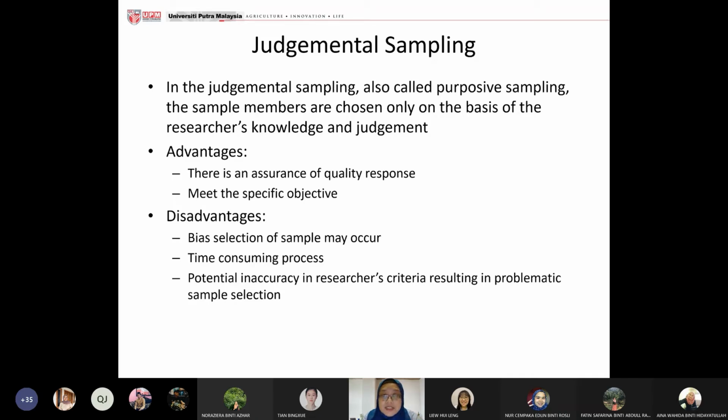The advantage is that there is an assurance of quality response, because through your judgment these are people that you can have access to, rather than looking at the whole of UPM, where you would also have to consider people in Sarawak, for example, at the Bintulu campus.